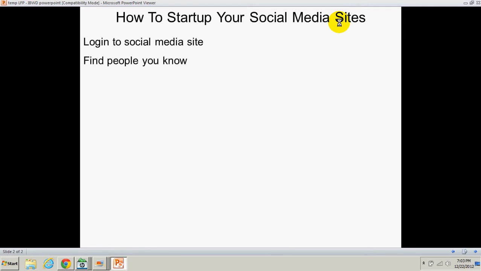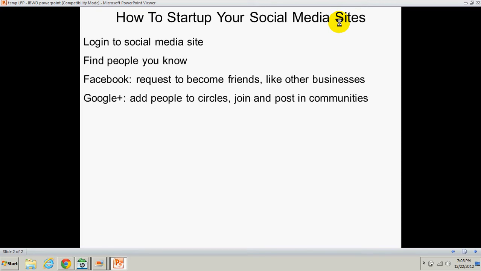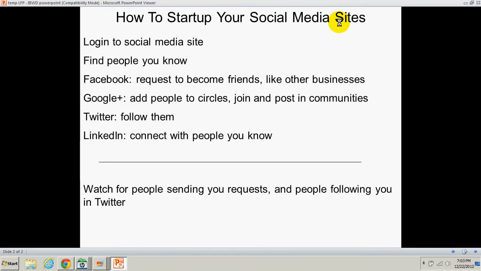Then we just find people that you know. With Facebook, you request to become friends, and then you like other businesses. With Google Plus, you add people to your circles, and then you join and post in communities. With Twitter, you follow them, and perhaps they'll follow you in return. With LinkedIn, you connect with people, and then remember to watch for individuals as they send you requests, whether to be friends or to connect, or they add you to their circles. And also, then start posting good info on your media sites.